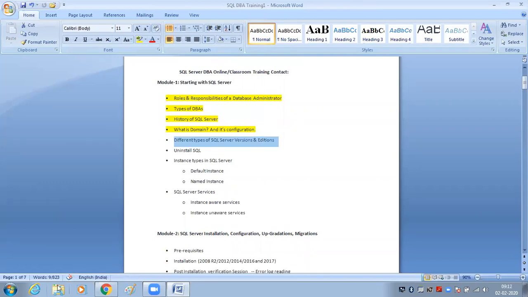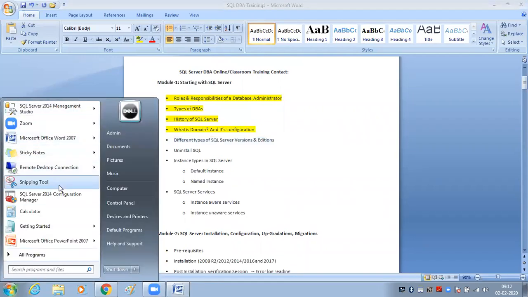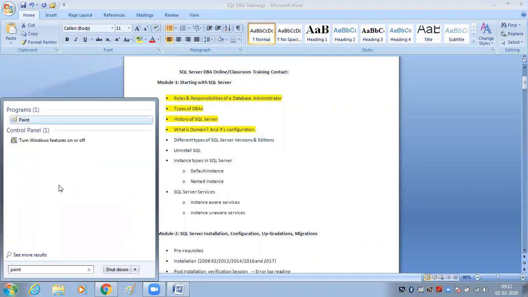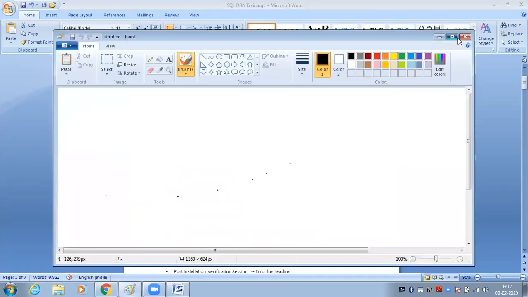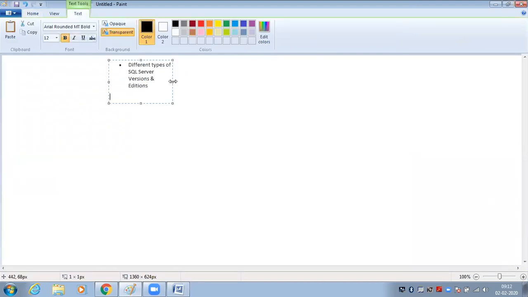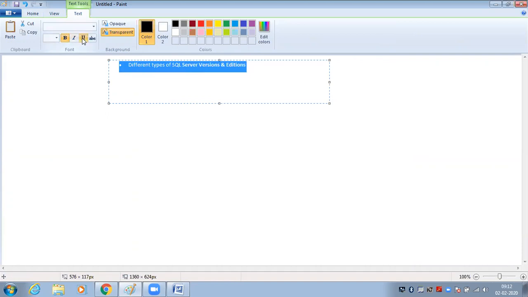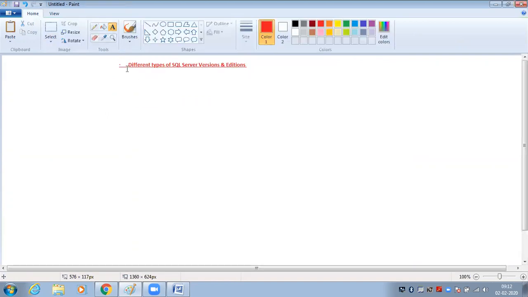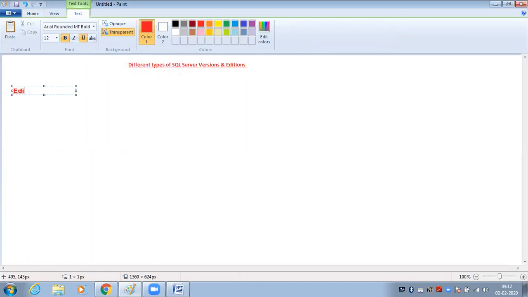Okay, so before that, if you know, you can tell me about versions and editions. If you can tell me, guys, no issues. Okay. First, let me talk about editions. Editions of SQL Server.